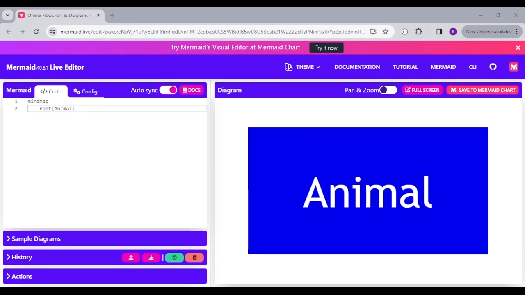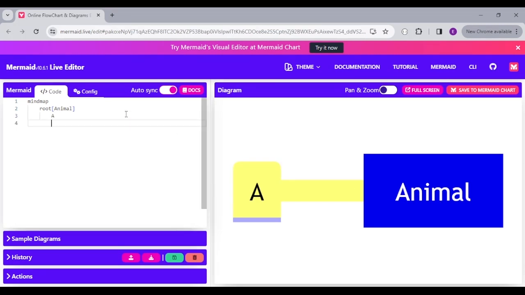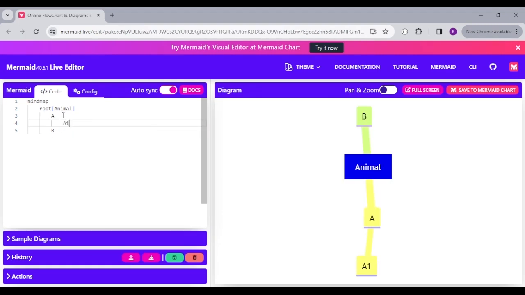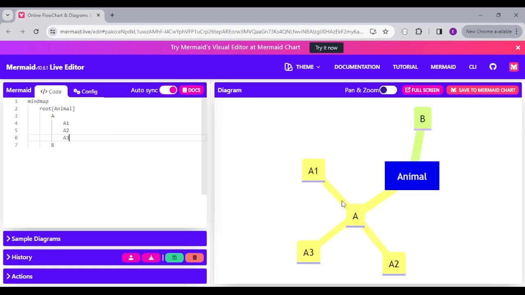Mind map diagram uses your indentation to determine the way it draws the diagram. Any node indented under a top node will be regarded as a child node of the top node. In this instance, if I put another node here and I put an indent and say A, it will be regarded as a child of animal. If I put another node B, A and B are children of the root node, which I labeled as animal. And under A, if I indent another node, say A1, it will be a child of the A node. If I do A2, it will be a child. A3 will be a child. So they are all children.